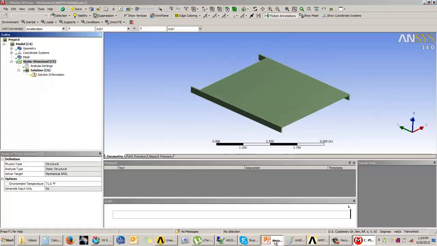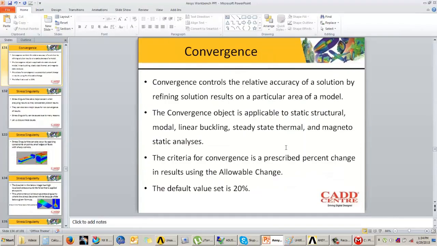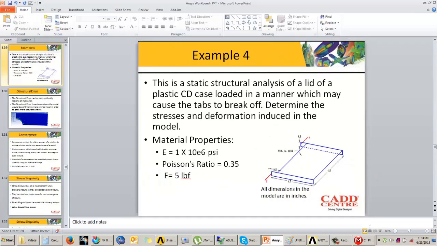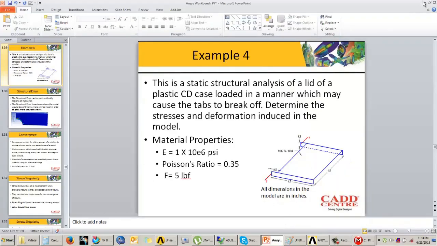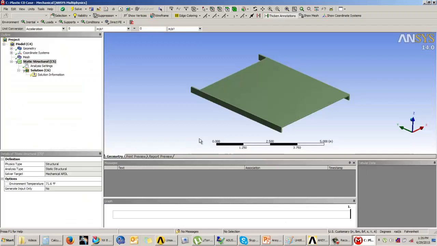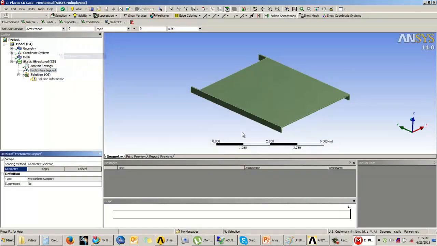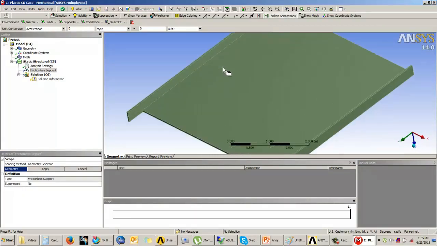According to the model, if you see in this PPT, the boundary conditions are mentioned over here. Now let us apply the same boundary conditions in the design. I'm going to apply one frictionless support on the base over here.